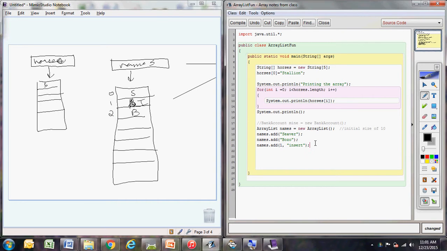So this is a great way. I'm just going to put a comment here. This is a great way to insert something. There's not an insert method. That's what a lot of people think. There's not an insert method. It's an add method. So the add method is actually overloaded.